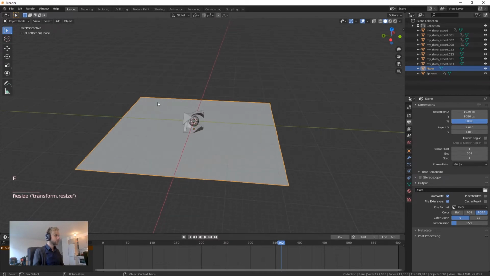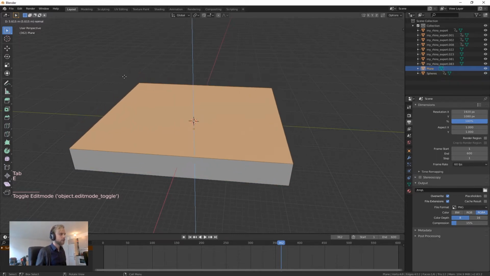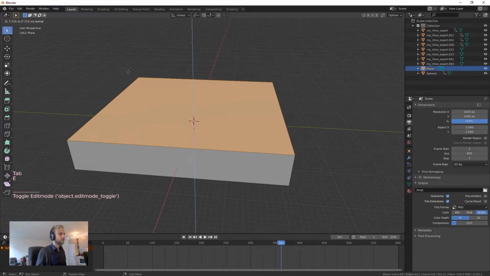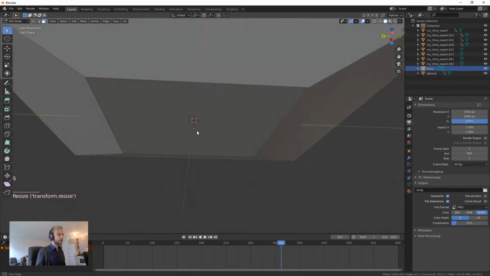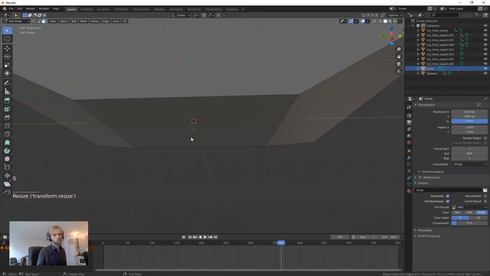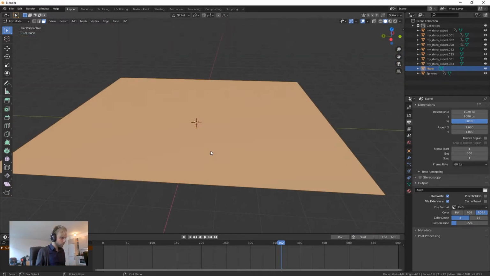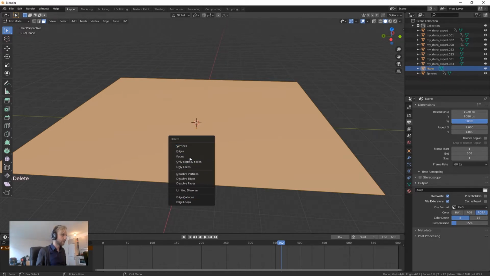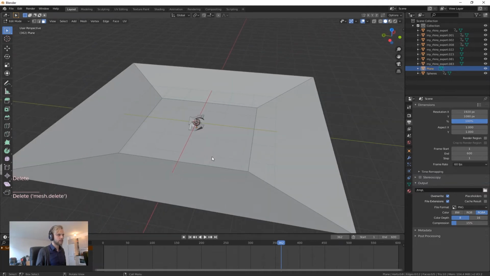E to extrude. No, sorry, we need to be in edit mode to extrude, so I will go to edit mode and E to extrude, something like this. S to scale it out. So I'm making a bowl. Yeah, I think that's fine. Then delete faces to just get rid of that face, and I think that's good enough.